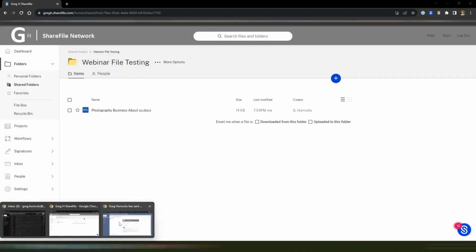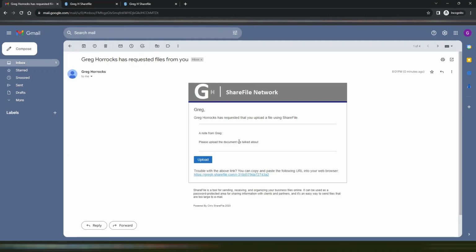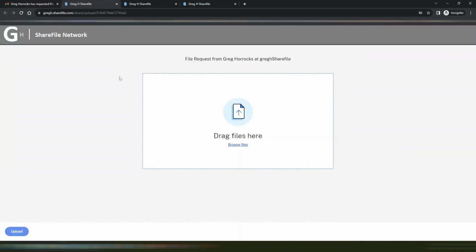So we'll go over to our other account here, and you can see we have a couple of new emails, and it looks like we received a file request link. So we'll go in here. Please upload the document we talked about. You can click directly into upload. And now we are in the file request for the Greg H account that we sent out earlier.